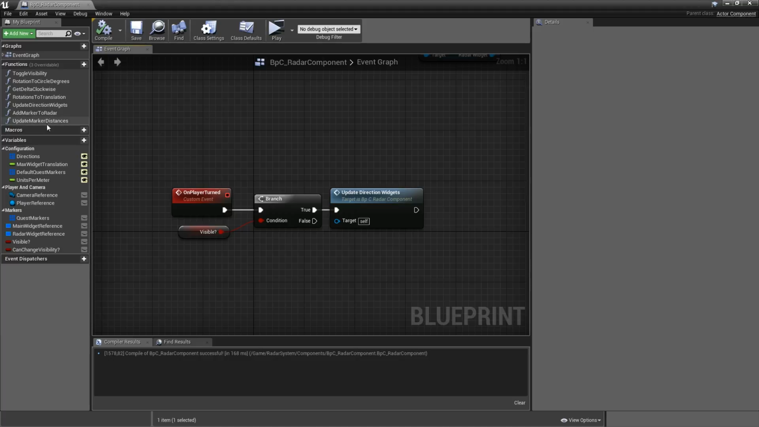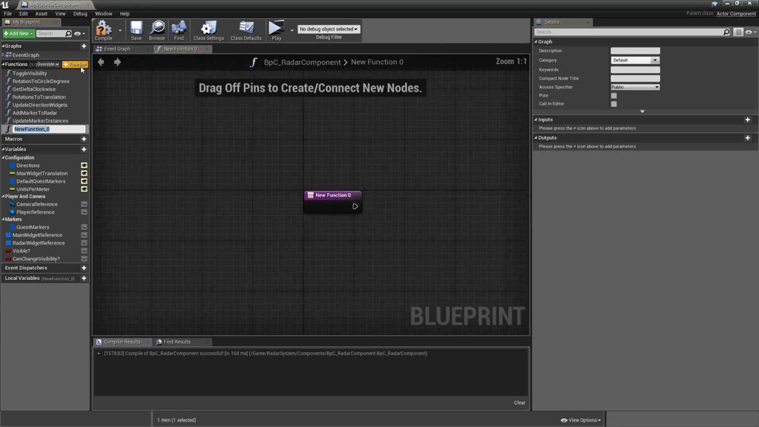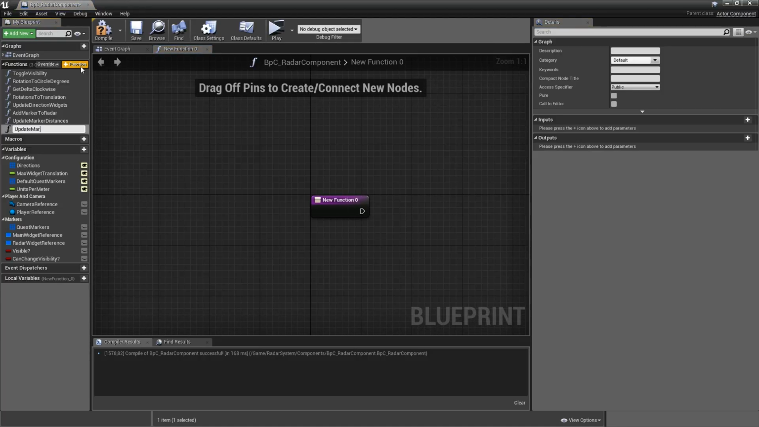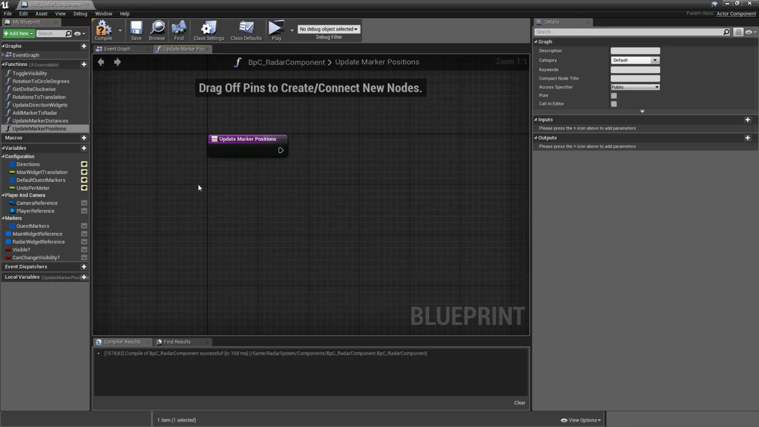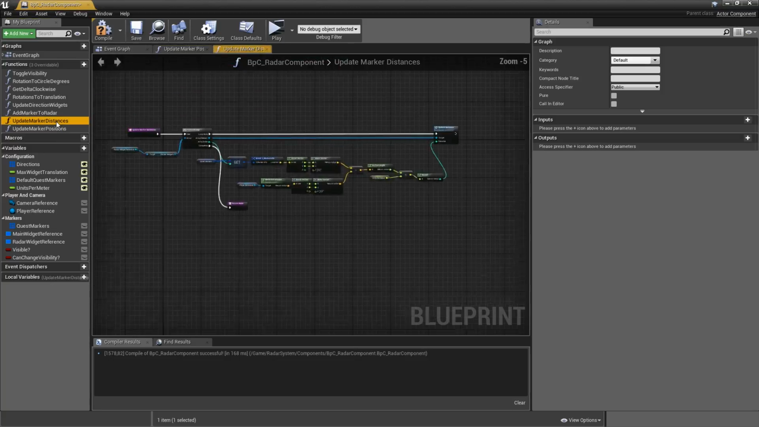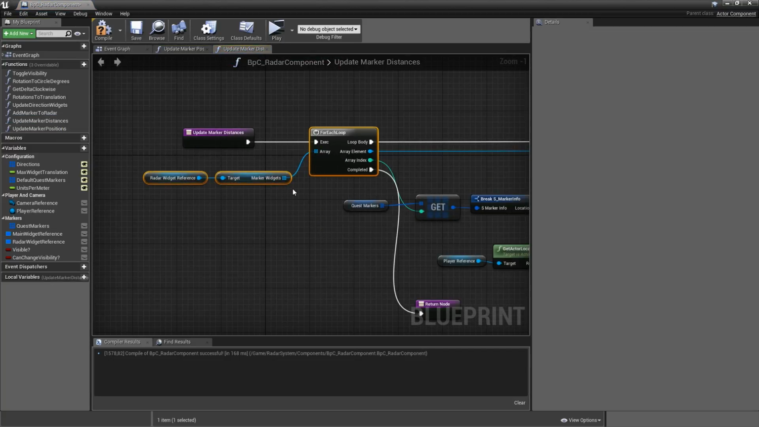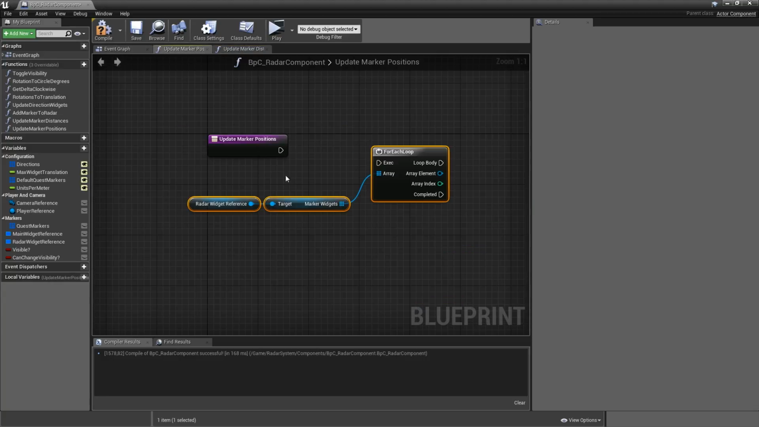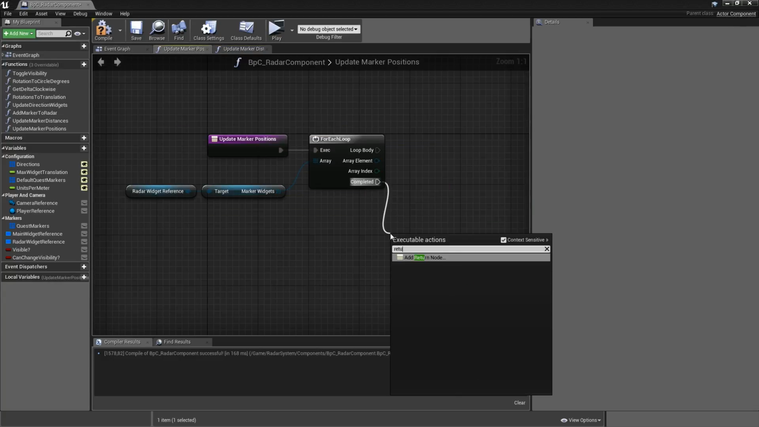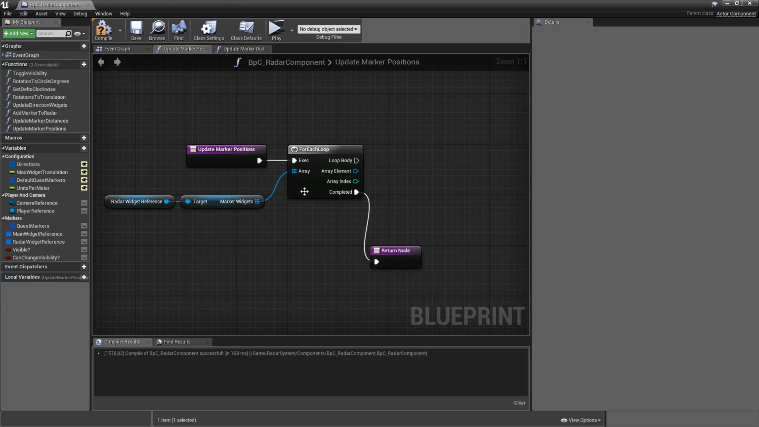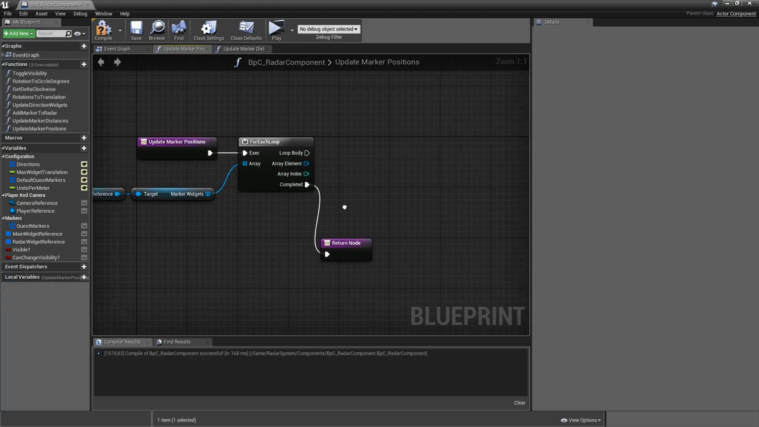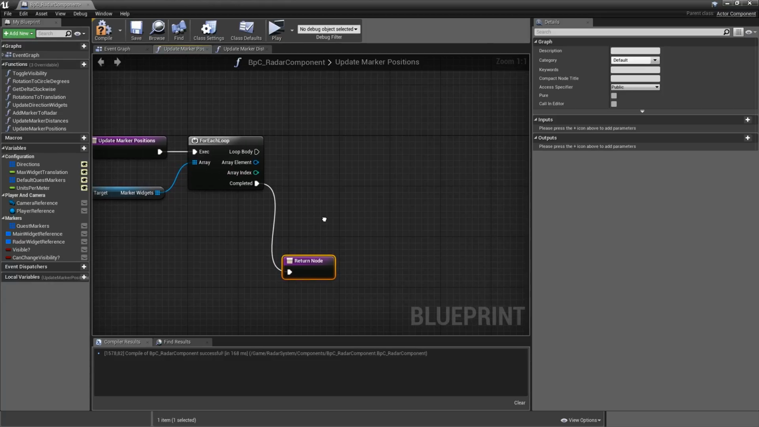Last function we'll need is updating the positions of the markers on the radar. So hit function, update marker positions. And same as with the distances, we have to run a for each loop on the marker widgets of the radar. So I'll just copy it from here and paste it. Once that's completed, we can simply return. And we have to do some of the calculations that we already did for our directions. So you should be quite familiar with that.